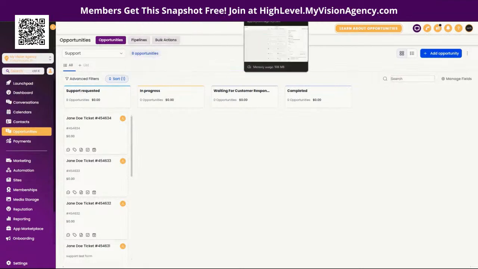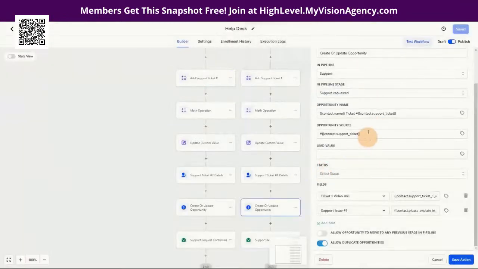Going back here, we can add the opportunity name. And again, this is just a custom value that we're pulling in here, and this is also a custom value. So you can see the text here is going to say whatever their name is, followed by ticket and the pound sign, and then their contact support ticket. Now, in the opportunity source, you don't have to put this there, but it's another place where you can see here's the ticket number.